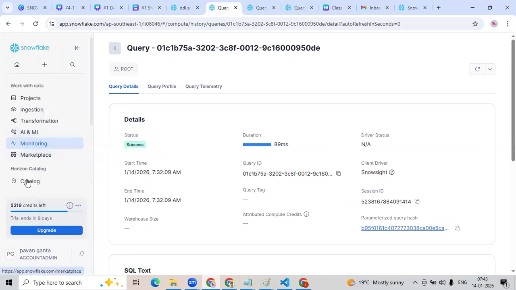Let me go here, catalog. Takes some 1 minute.